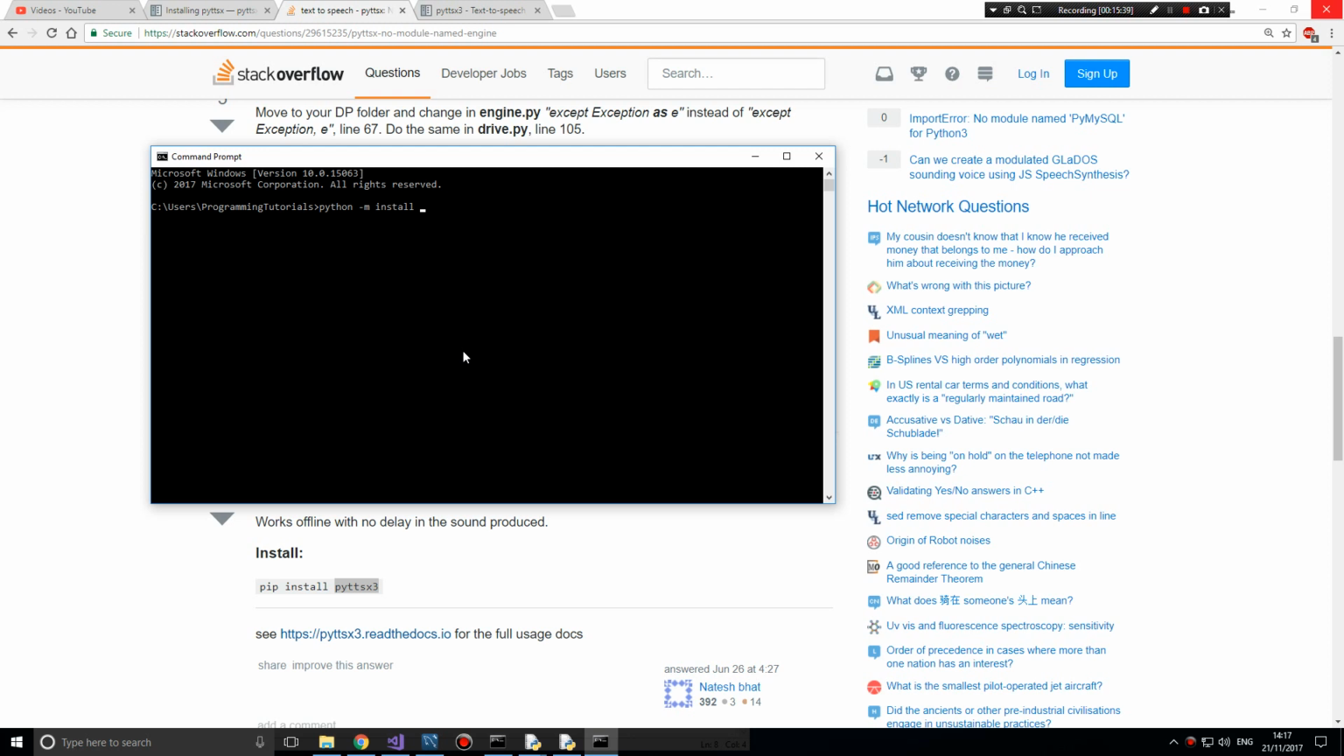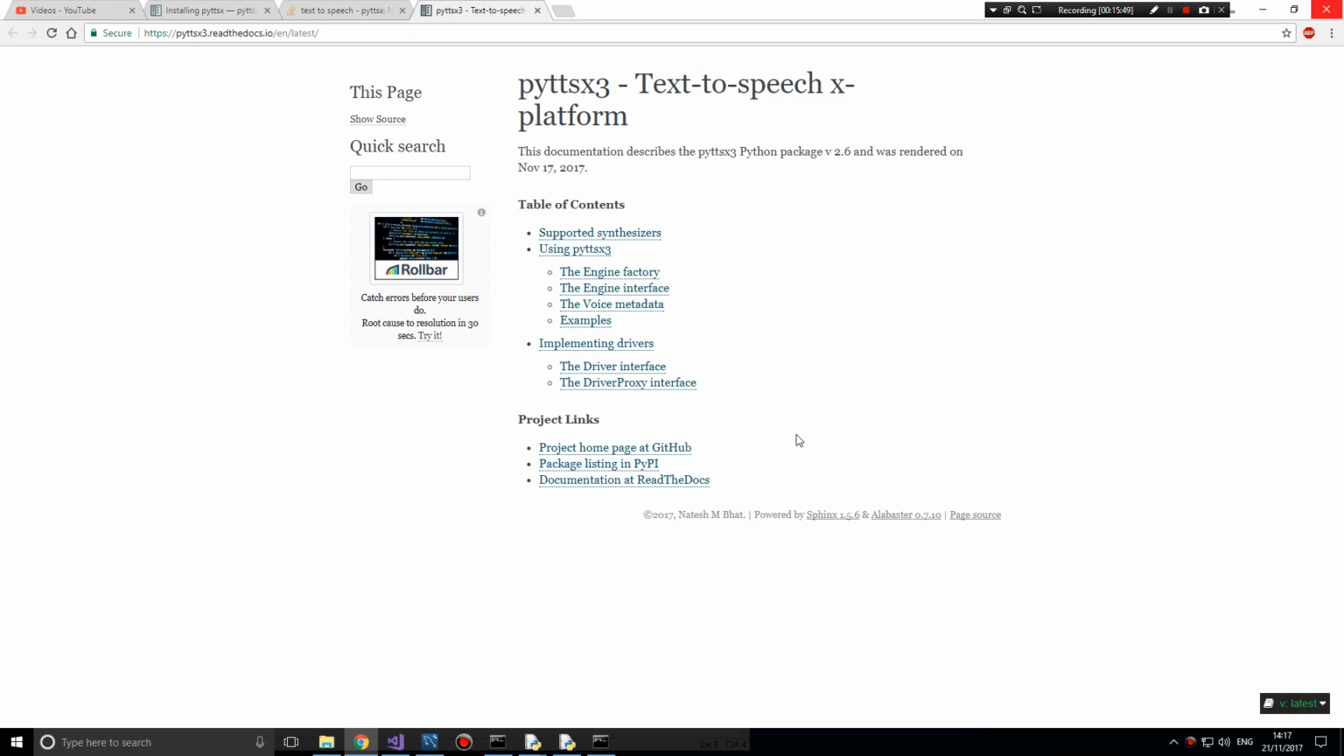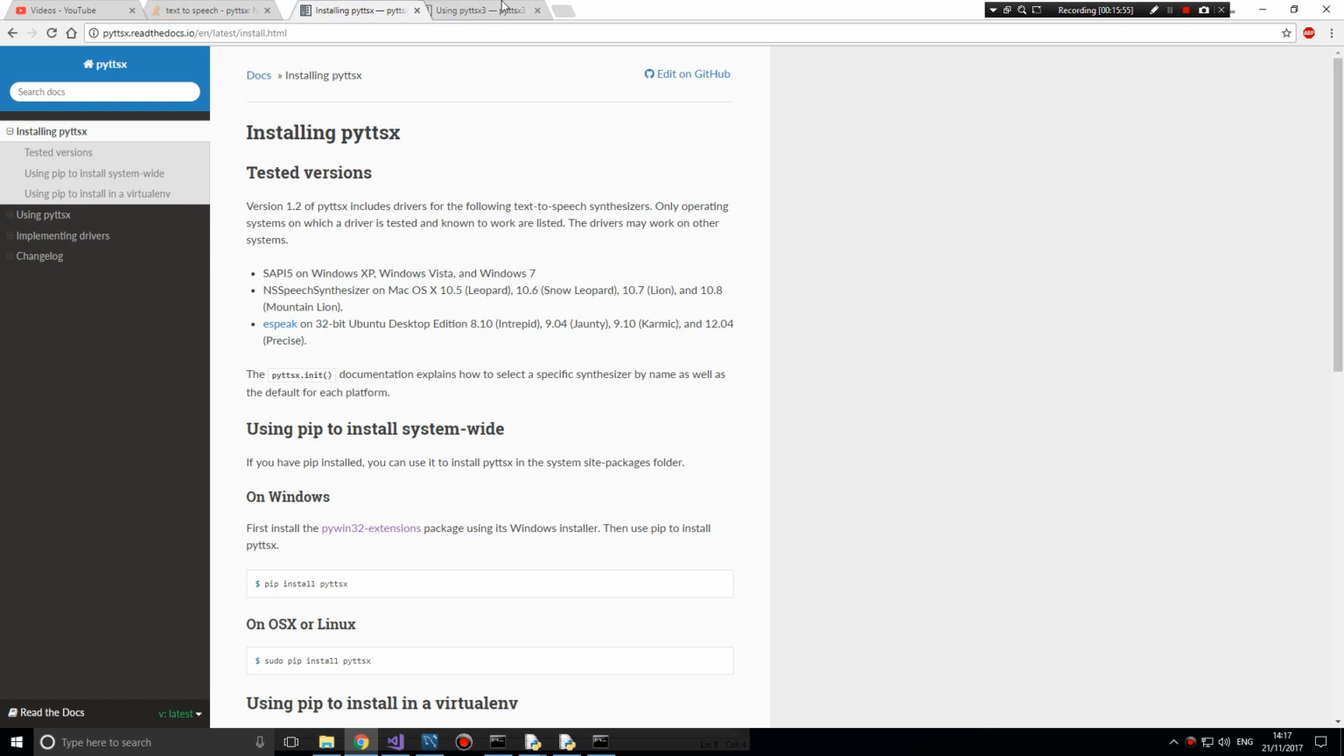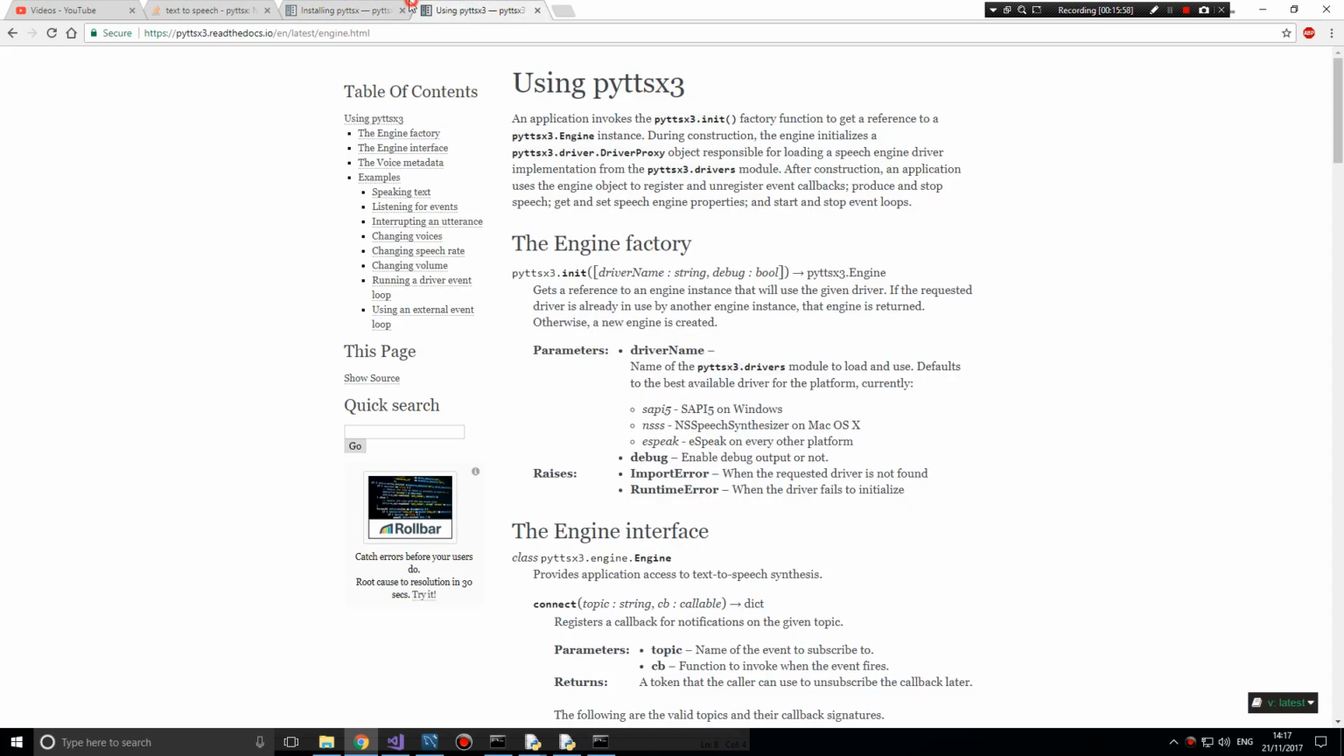The developer of the module is the one who should do that, not me. Pip install. The site's a bit different as well. Okay, this one.